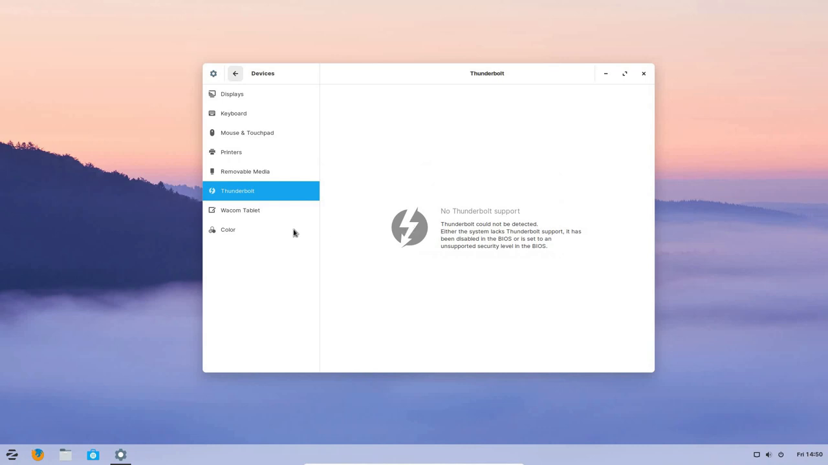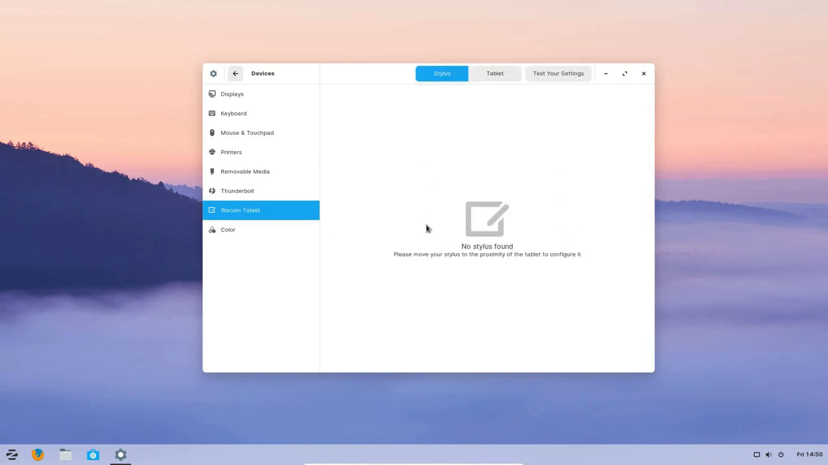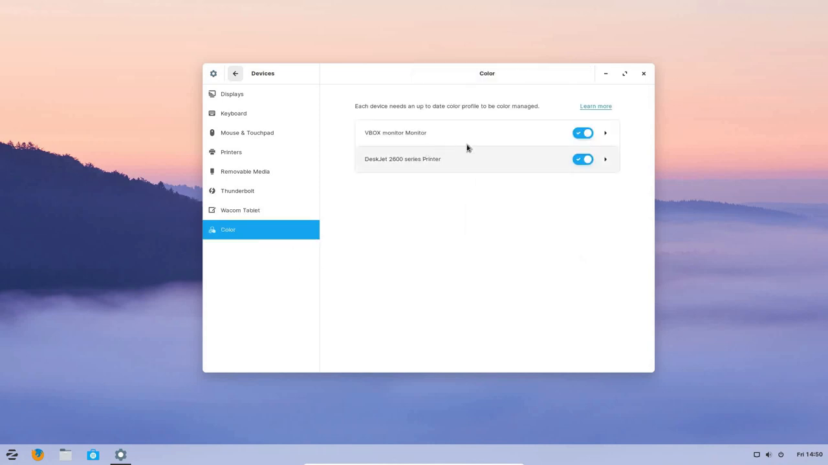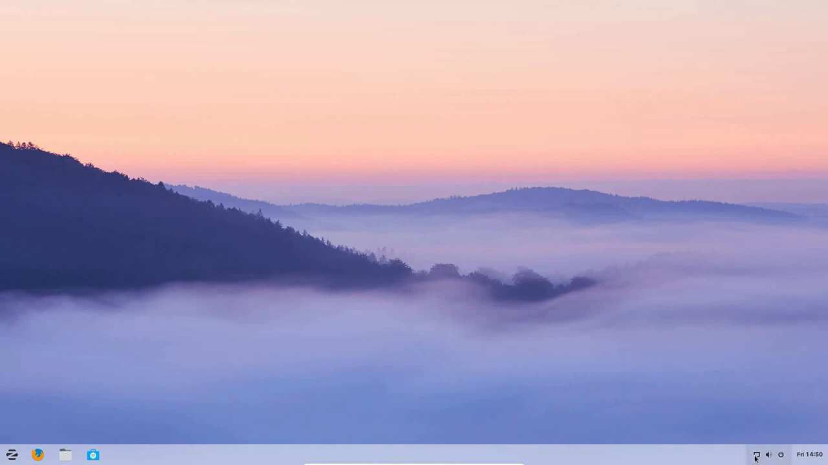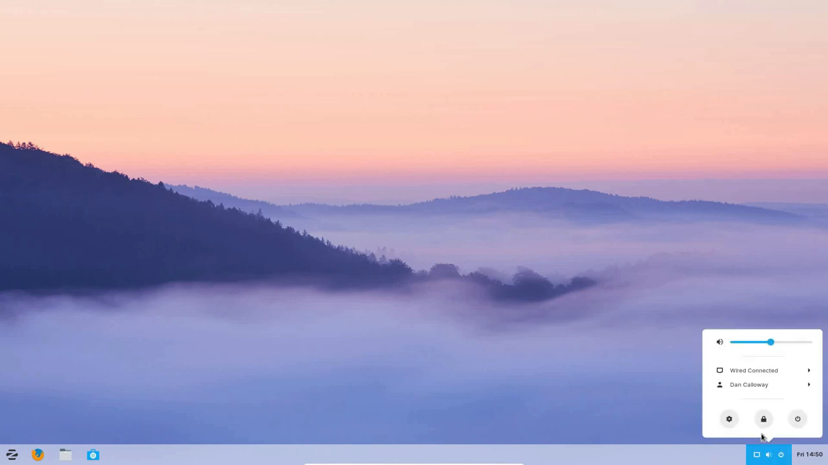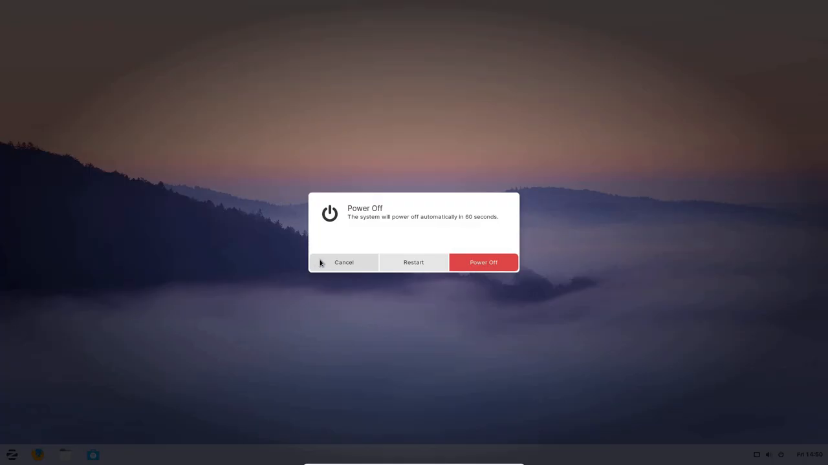Thunderbolt here, support as well. Wacom tablet support, which is common in a lot of the Linux distros nowadays. And then color as well, VBox monitor, and DeskJet 2600 series printer. All right. On the right-hand side, it looks like the network interface. We've got sound and power, so I can see it's wire connected here. I can select here, and I can go over. I can also cancel, restart, or power off.